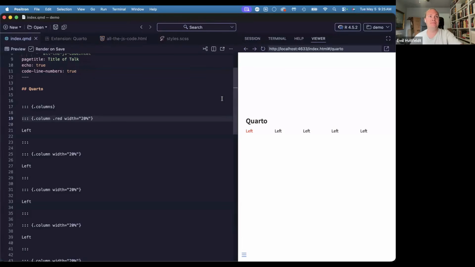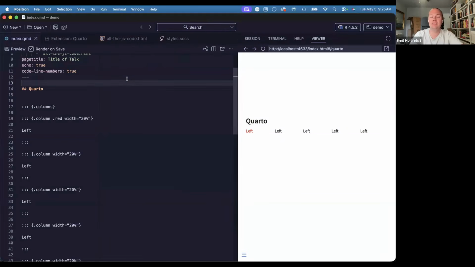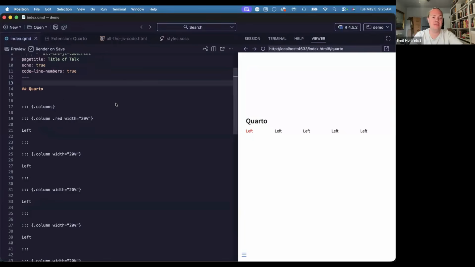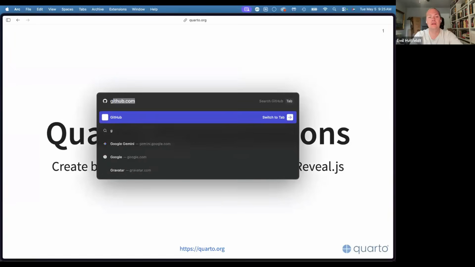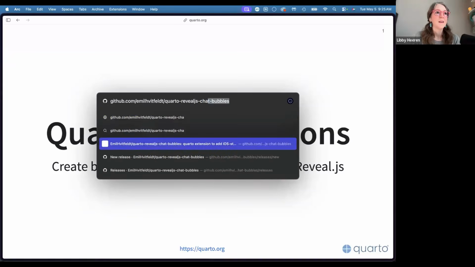So let's look at one extension that I made recently that in a way showcases a similar thing to this. I'm so excited about extensions. If you don't know what an extension is, it's not a package, it's a little bit different. Emil's going to talk a little bit about how they differ.